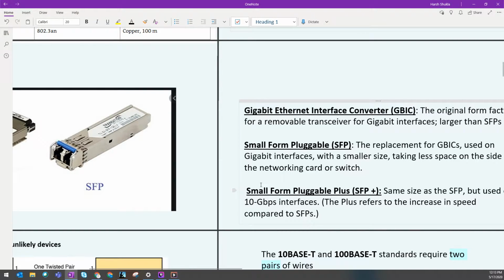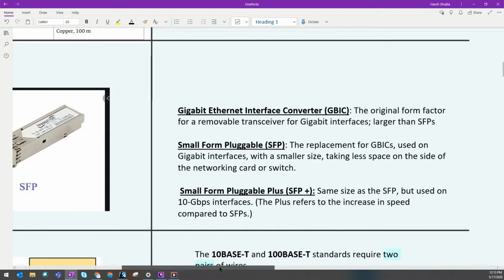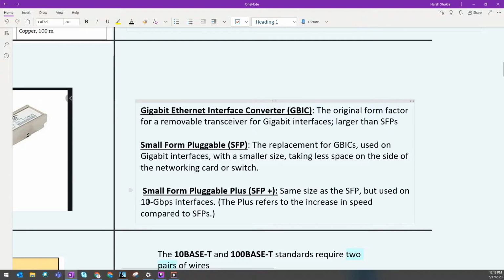Then you have SFP plus, small form pluggable plus, which is the same as SFP, but they're used for 10 gig interfaces. So if you have a 10 gig connection, it won't work on SFP, but you need to buy an SFP plus module. And also, 10 gig has its own different standards. So when you end up buying an SFP plus module, you need to make sure you get the right one, because they all have different standards in 10 gig, which we'll see later in this chapter. But it's something that will make more sense as we dive deeper into it.